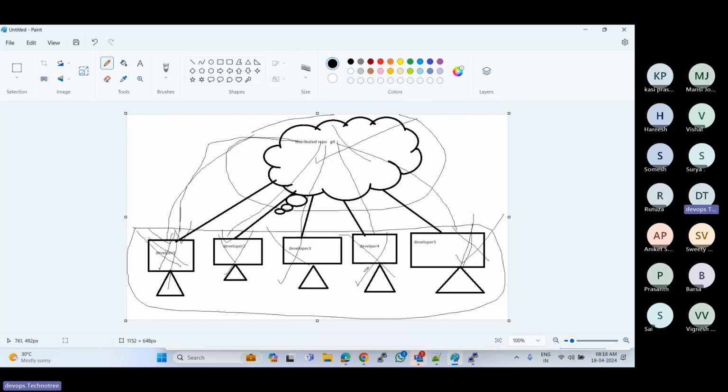So I think 99%, 99.99%, all the code bases are migrated to Git.